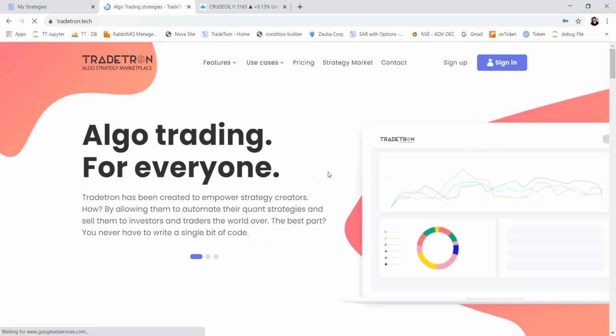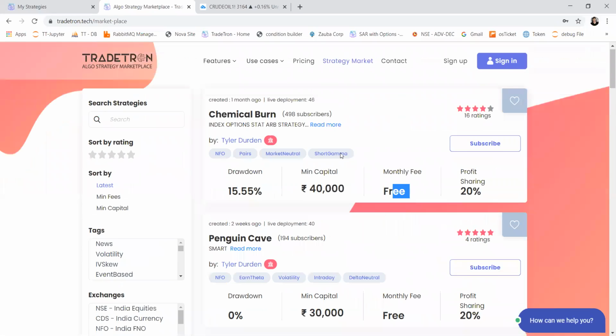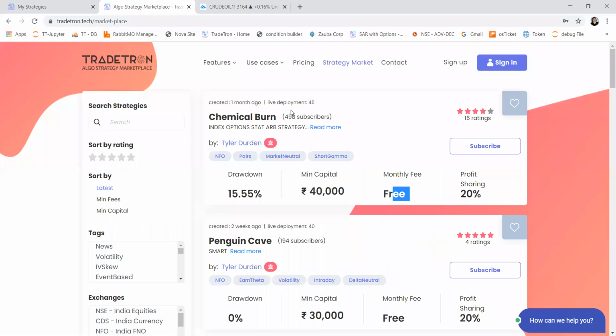Tradetron is basically an algo trading platform and a marketplace which allows one to create their own trading ideas or trading algos and trade using them in an automated way. We also have a marketplace where people have listed their own strategies, and at a variable fee or a fixed fee, they allow you to subscribe to their strategy and trade on their ideas as well. So you can start your journey from the marketplace, or you can create your own trading strategies and trade using that.